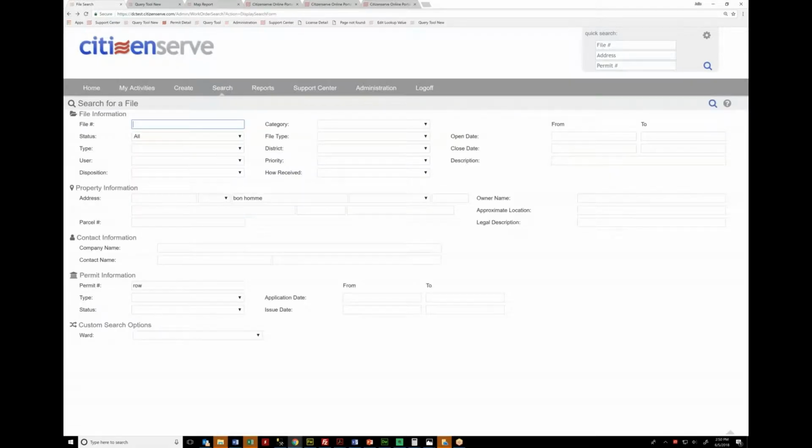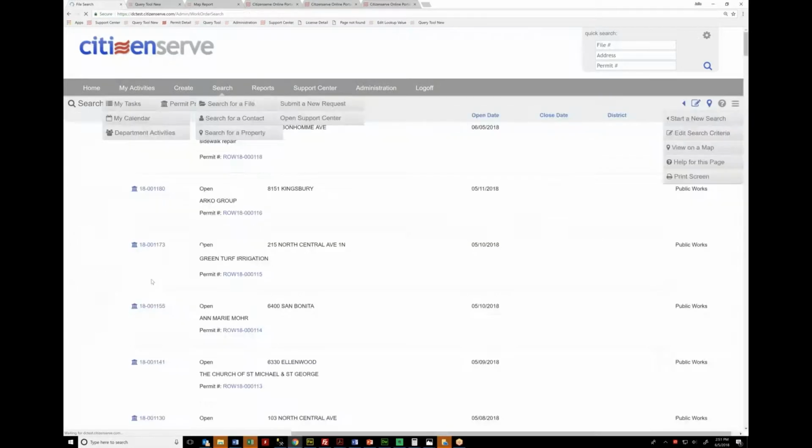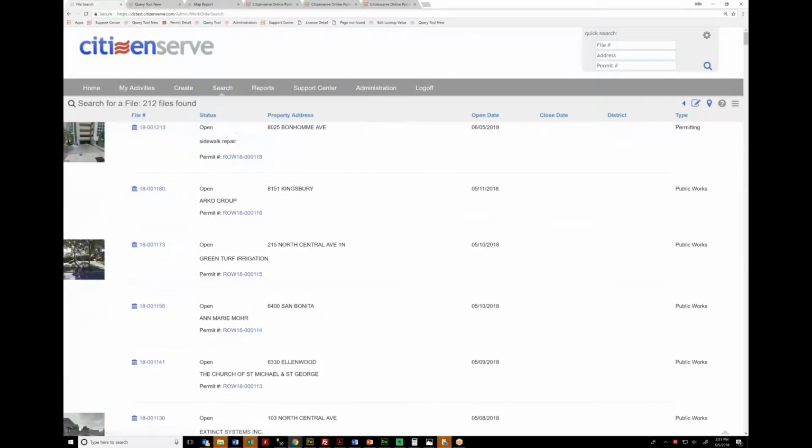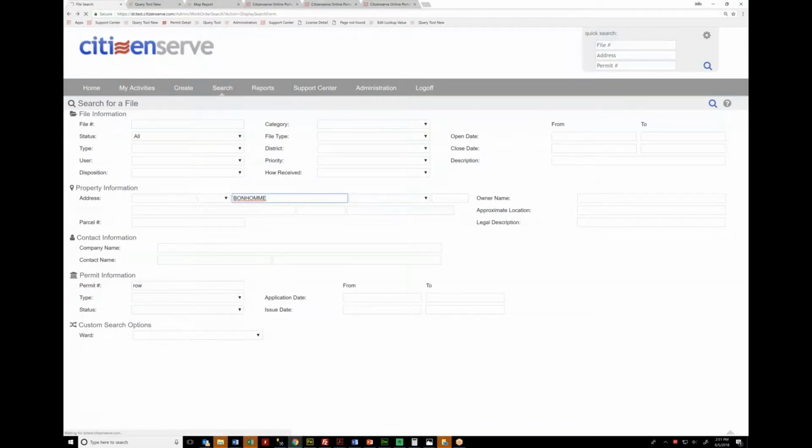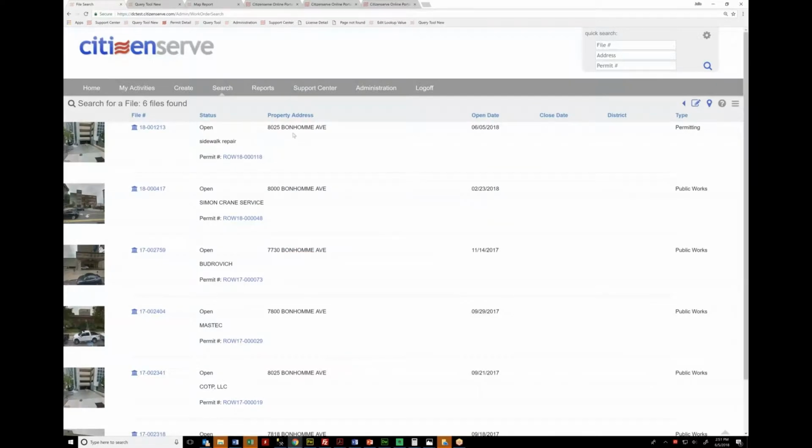Anyways, let's see if I've got one on, let's just do all right-of-ways. ROW. I'm probably going to get a ton. 200. Oh, there's no space. That's why I didn't find it. Let's go back. So there's 6 permits on that street. So it doesn't matter what the street number is, they all show up.